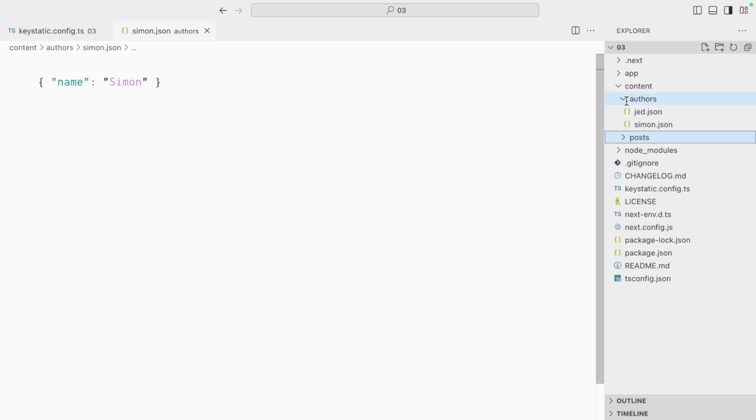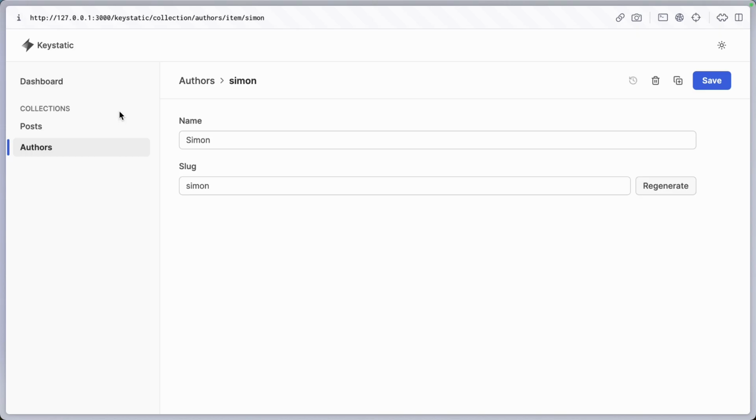No matter if you use JSON, YAML, or markdoc, you'll get the same content back when you read from the file system with the Keystatic Reader API, as we'll see in the future. Our authors collection currently just has a name field. Let's add an image field to that as well.